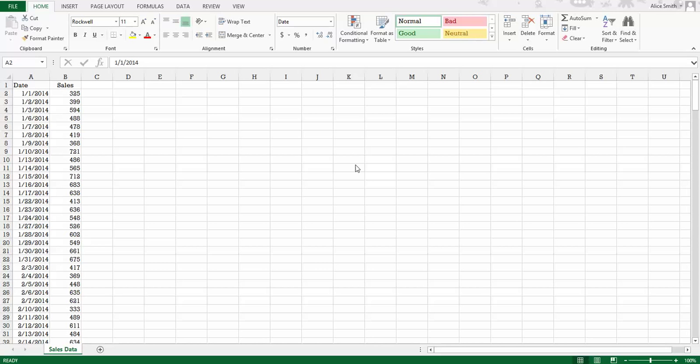So I'm on page 534 in your textbook. It says we're going to create a pivot table based on the sales data in sheet 1. So here's our sales data. Use the date as the rows field, and use sales as the value field.